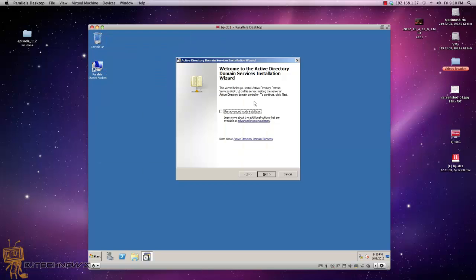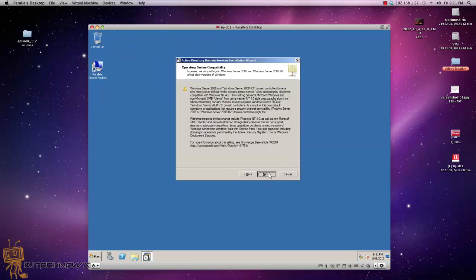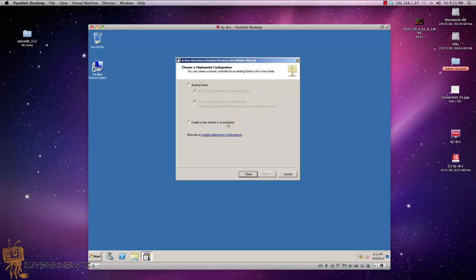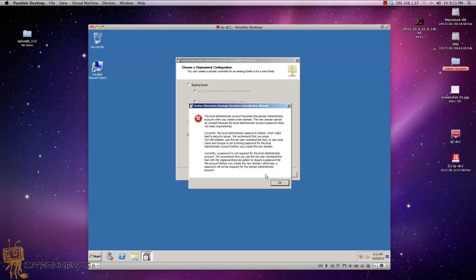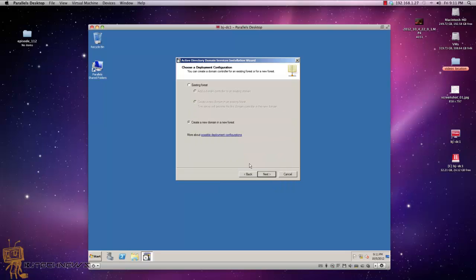I don't want to do any advanced mode installation, so I'm just going to hit next. You guys can read this information as you want. For my Windows infrastructure, I'm going to be doing mostly Windows 7, Windows Server 2008 and 2012, and also Windows 8. I'm creating a new domain in the forest, that's what I want to do. The local administrator account becomes the domain administrator account when you create a domain. Yes. Okay. Press OK.